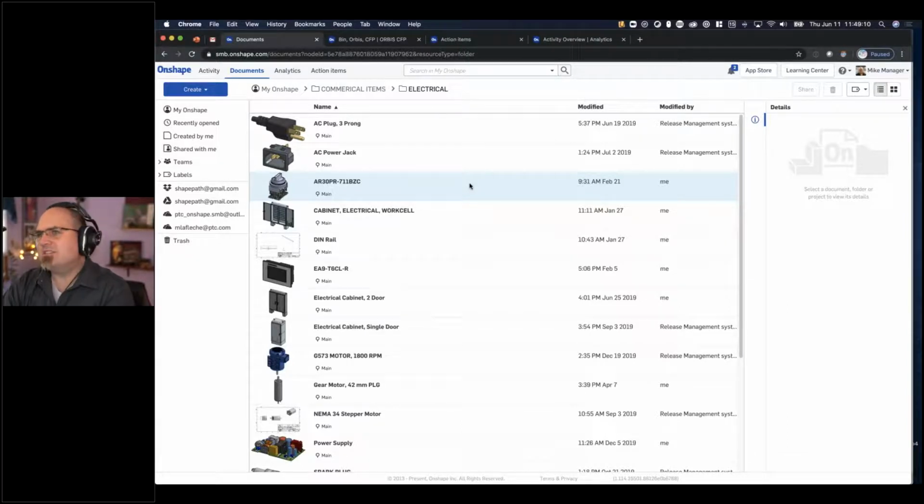Onshape is based on the Parasolid kernel, which is the same kernel that many other CAD systems like SolidWorks, NX, or Solid Edge use. So that means geometrically, when you bring in information, it's going to be the same.